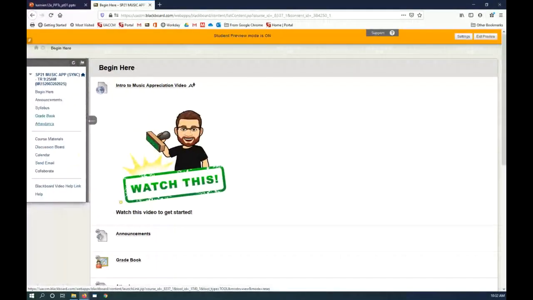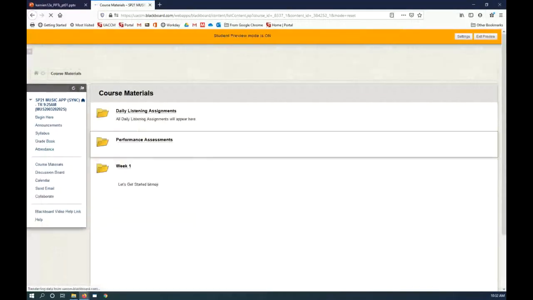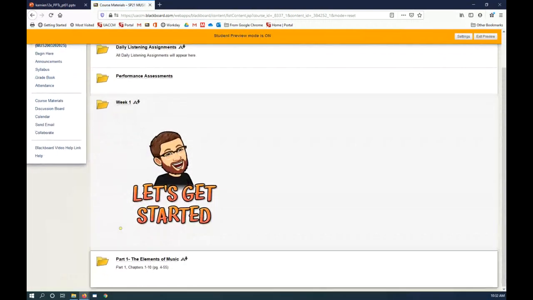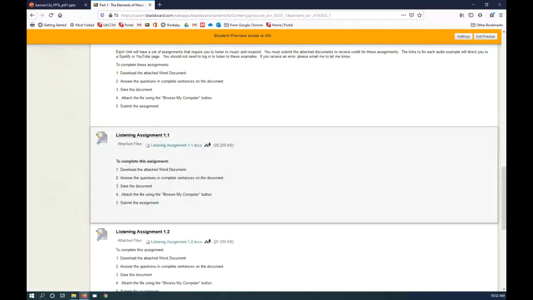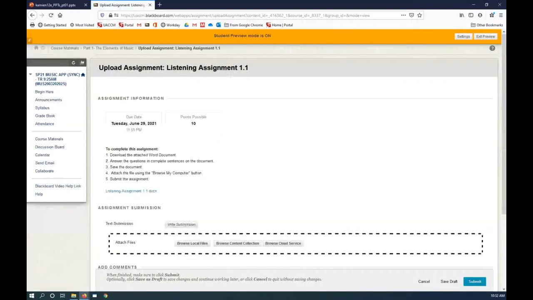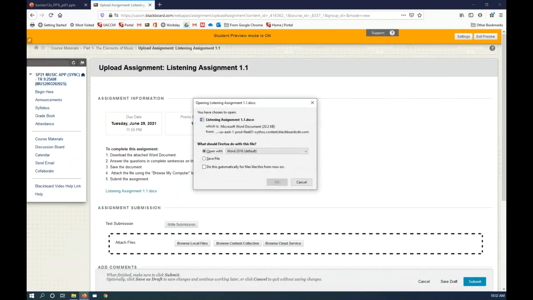Okay, so I'm going to share that screen. So the listening assignments, just to remind you, you go under course materials, under part 1, and you scroll down towards the bottom, and this is where the listening assignments are. So if you click on this listening assignment, it's going to open up, hopefully, in Microsoft Word.